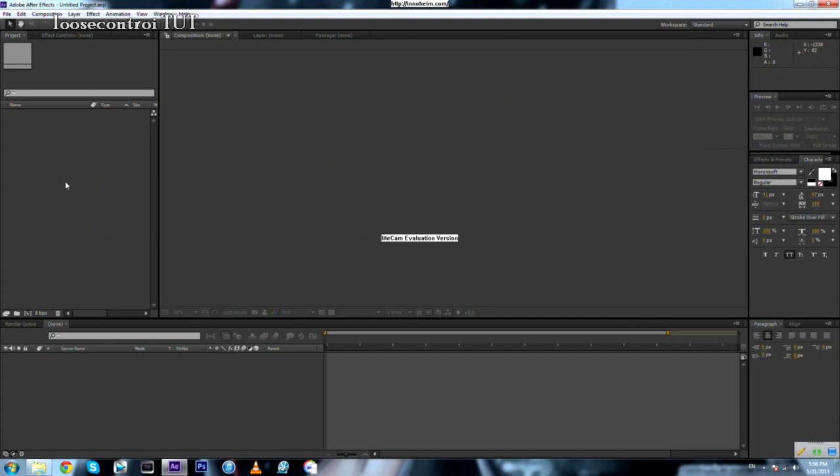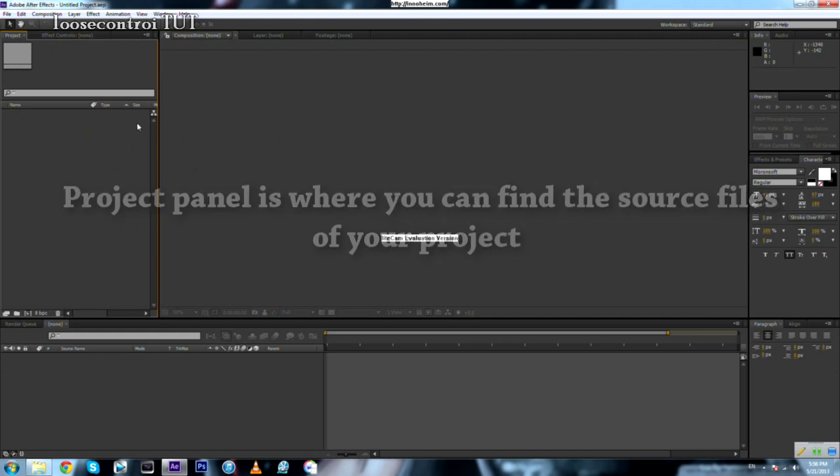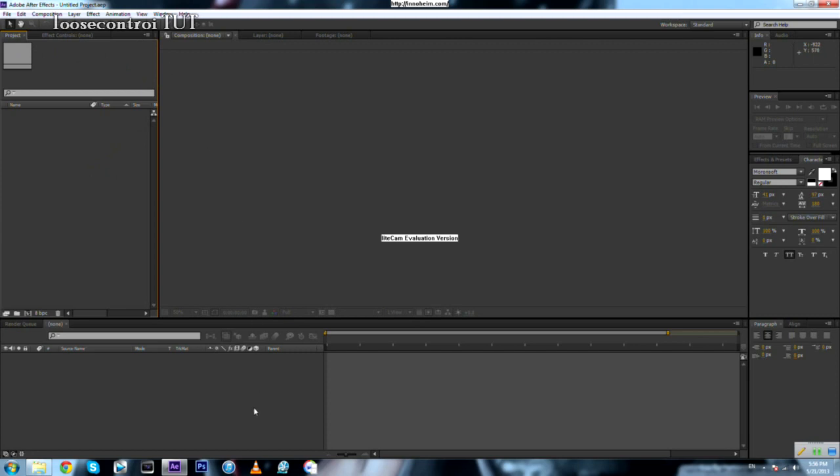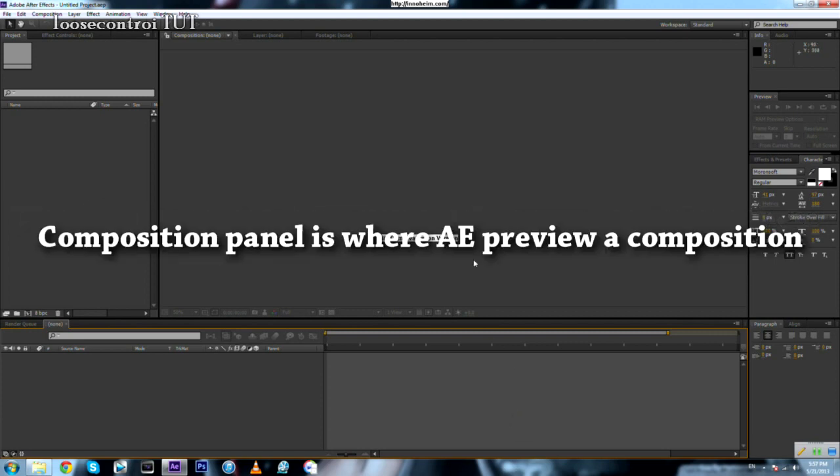The first panel is the project panel, which is this one, and it is where you can find the source files of your project. And the second one is the timeline panel, which is this one, and it is where you stack layers and sequence them and control their animation. And the composition panel to preview a composition, or comp in short.